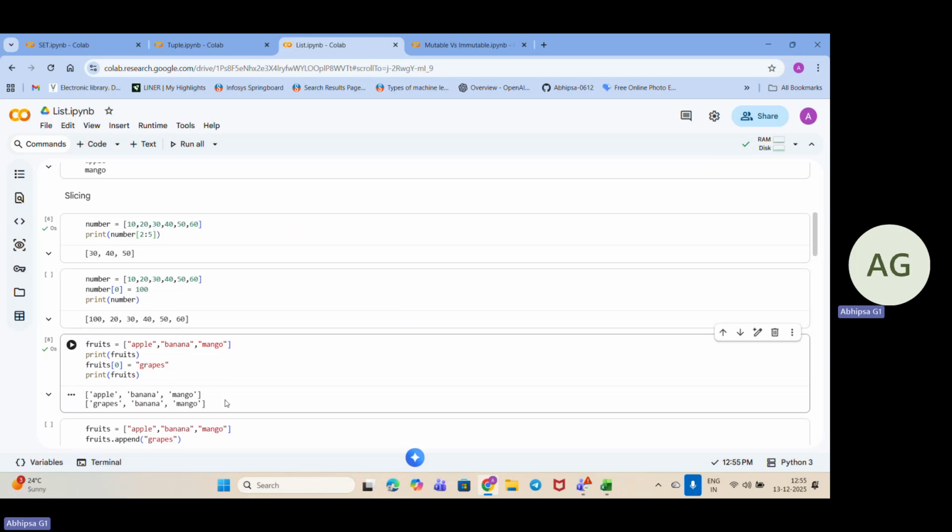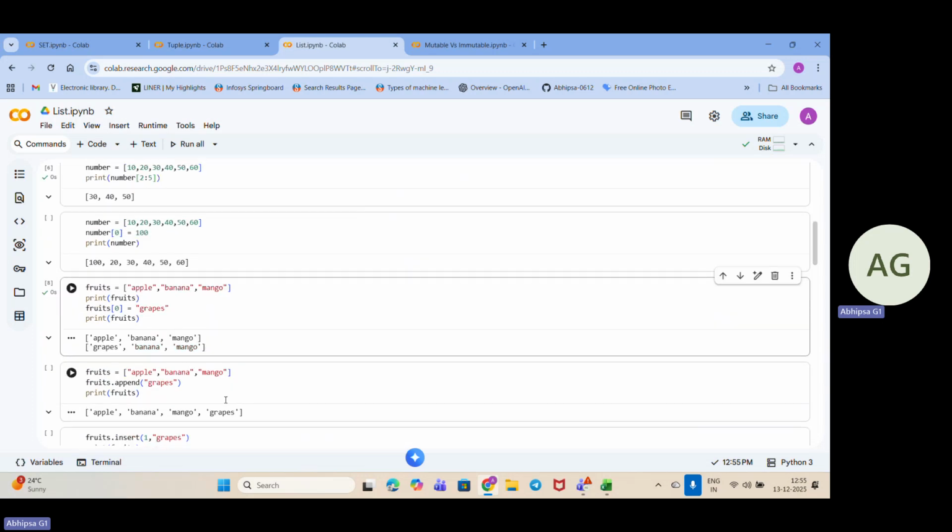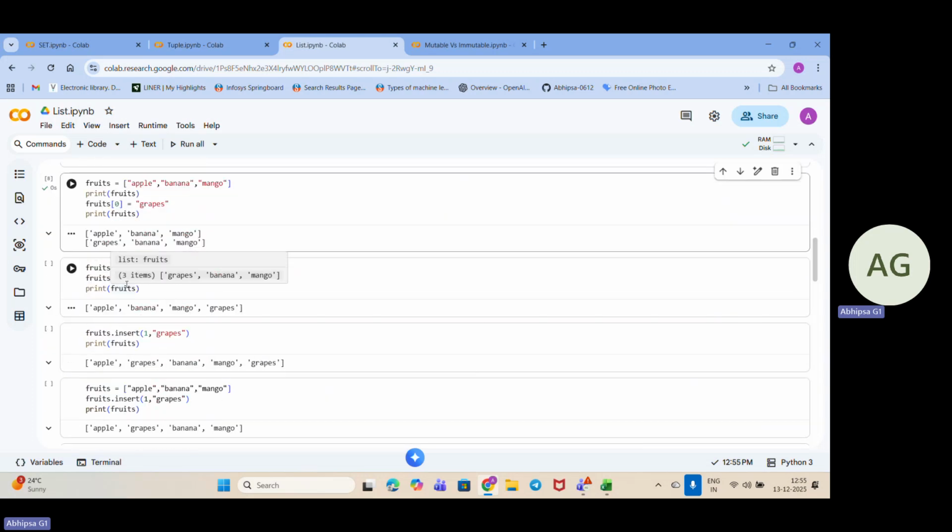Now suppose we need to add an item to the list. For that we will be using the append operation. Append is used to add an element at the end. Without indexing, if I need to add the element at the end, I'll be using this.